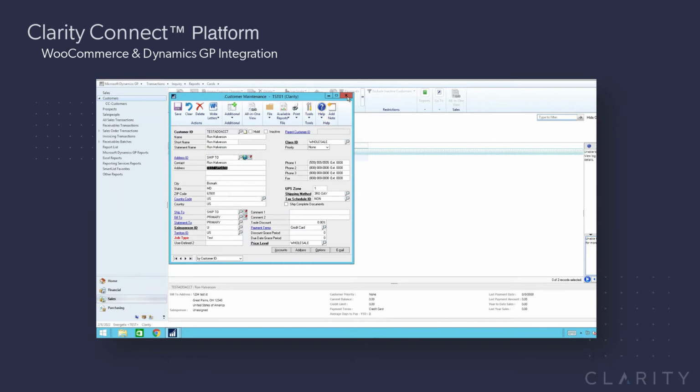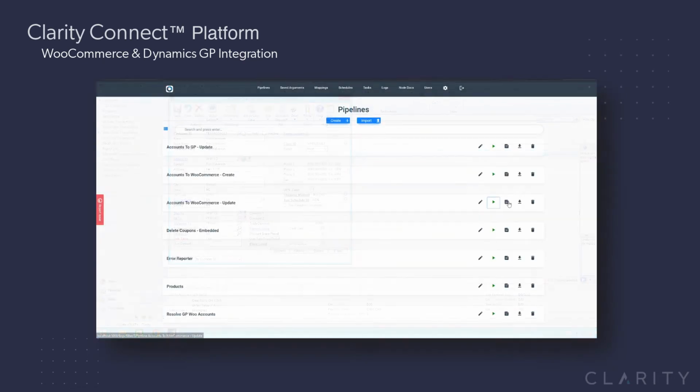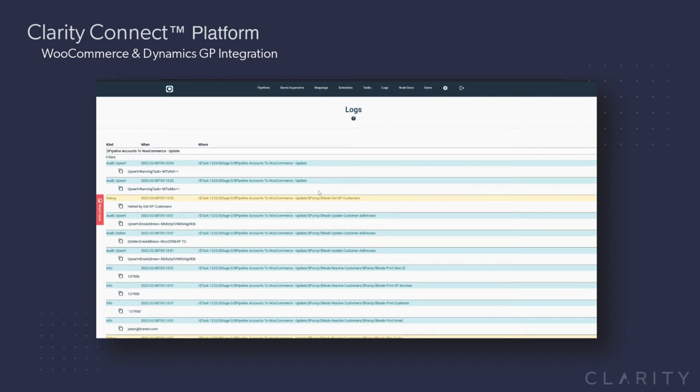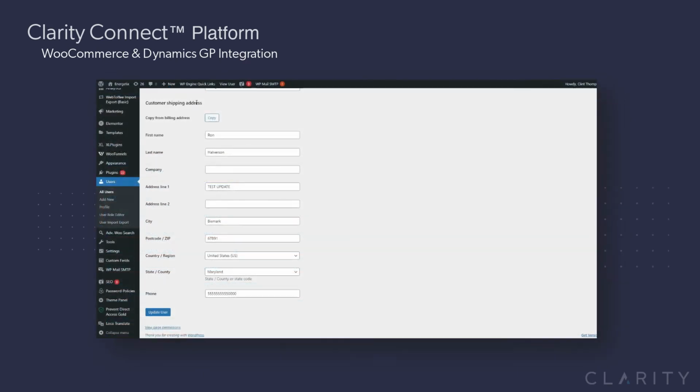To come full circle, we'll do an update in GP, changing it back to test 1234. Now we'll go run the Accounts to WooCommerce update pipeline, again waiting for the final upsert, before heading back into WooCommerce, clicking on refresh, and watch it change back to the GP entry. So now that we've validated account creation and bidirectional updates, let's go sync product inventory.